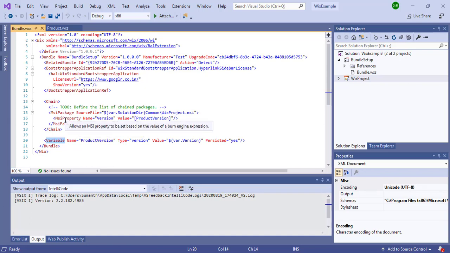Now let's go to MSI property. MSI properties are like inputs to the MSI package. The value of the MSI property can be assigned from variables. We can create a variable and assign a value to it either from preprocessor or dynamically, and we can assign this variable to an MSI property. With the help of this, we can send dynamic properties to the MSI package so that the values being sent to the package can be changed from the outside.